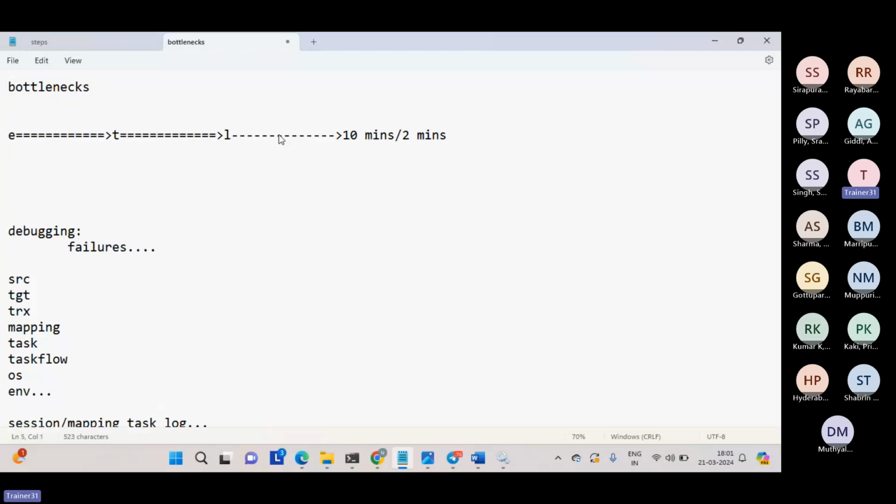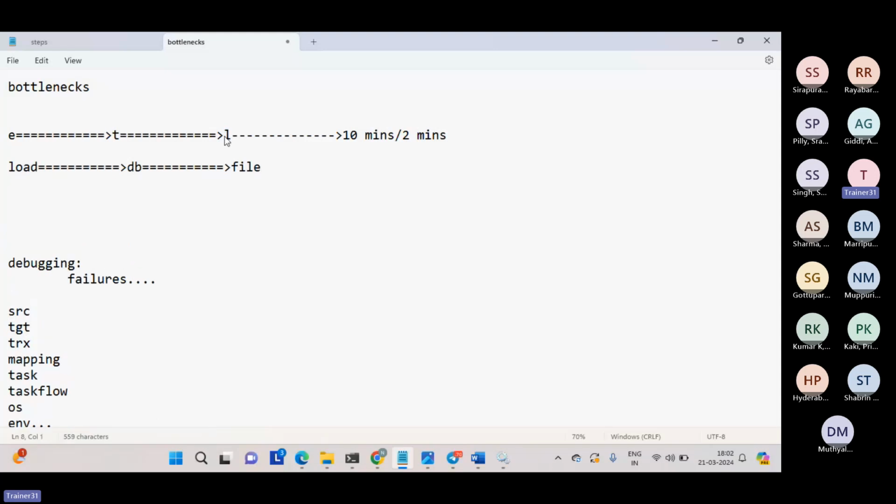Where do we need to start in order to identify the bottlenecks? The starting point would be the load. So we need to see, let's say the load target is a DB. Replace the DB with, let's say, a flat file and see the time taken to complete this particular ETL flow. Let's say it's taking 7 or 8 minutes to complete this task. Now we have identified the bottleneck. Now what do we need to do?